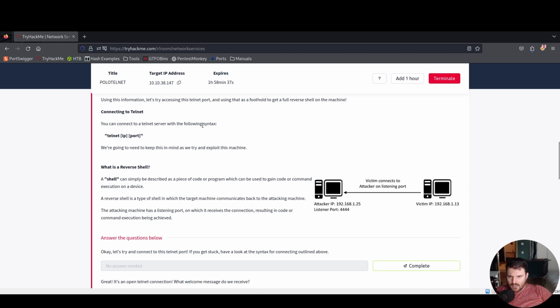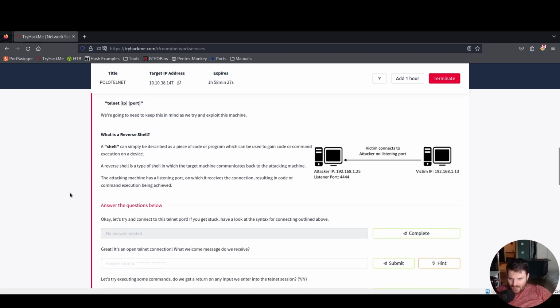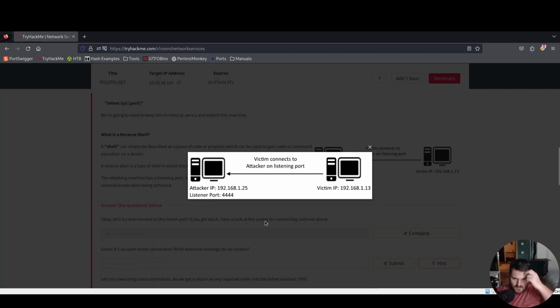You can connect to a Telnet server with the following syntax. We're going to need to keep this in mind as we try to exploit this machine. What is a reverse shell? A shell can simply be described as a piece of code or a program which can be used to gain code or command execution on a device. A reverse shell is a type of shell in which the target machine communicates back to the attacking machine. The attacking machine has a listening port on which it receives the connection, resulting in code or command execution being achieved.